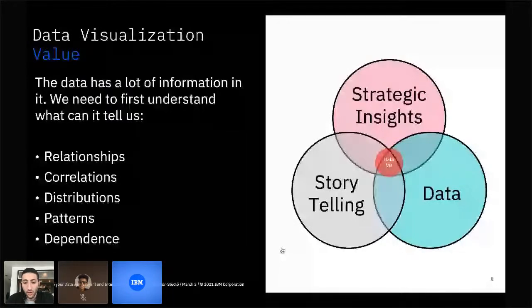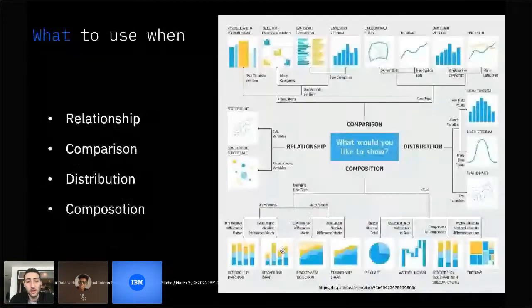And of course, there are a lot of different types of charts and graphs that you can use in data. So it's very essential to know what to use when. Usually there are four main categories when we're working on data visualization. We have the relationship, comparison, distribution, and composition. And each of these has more specific graphs for them.